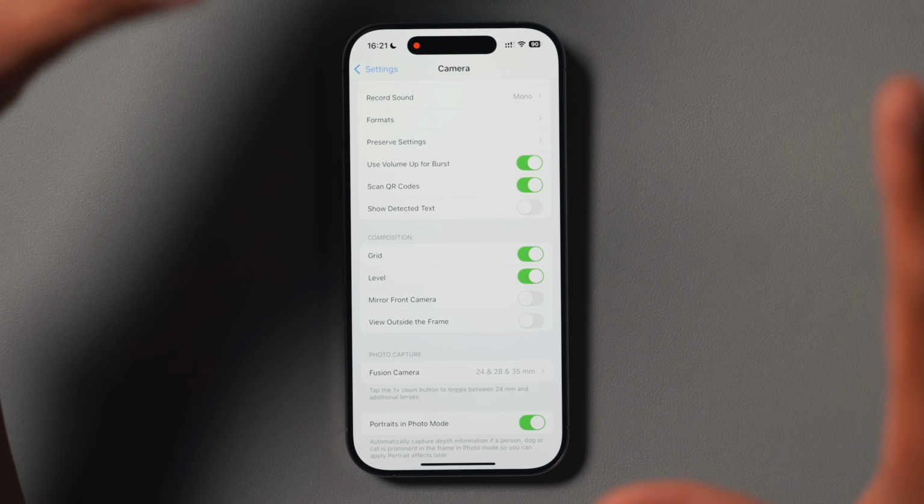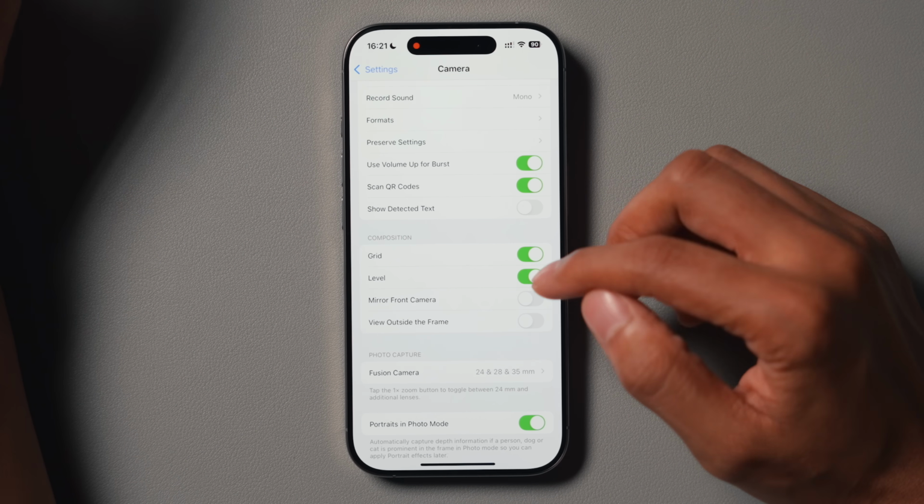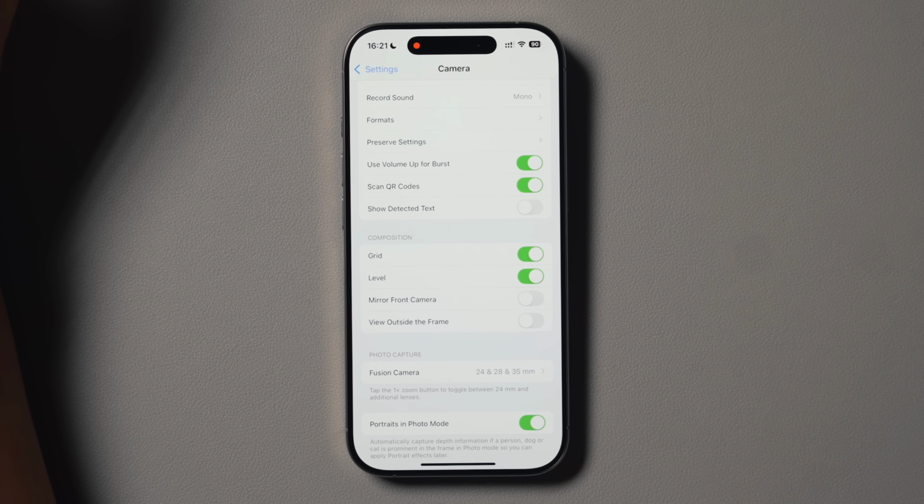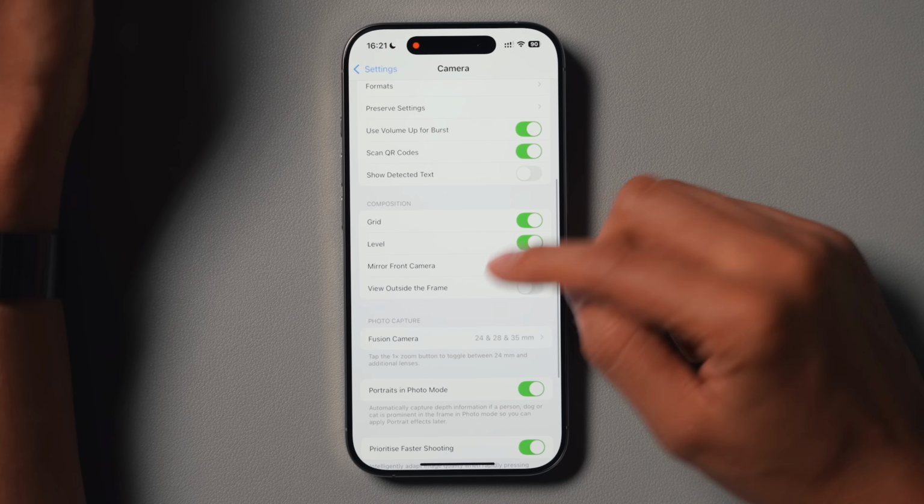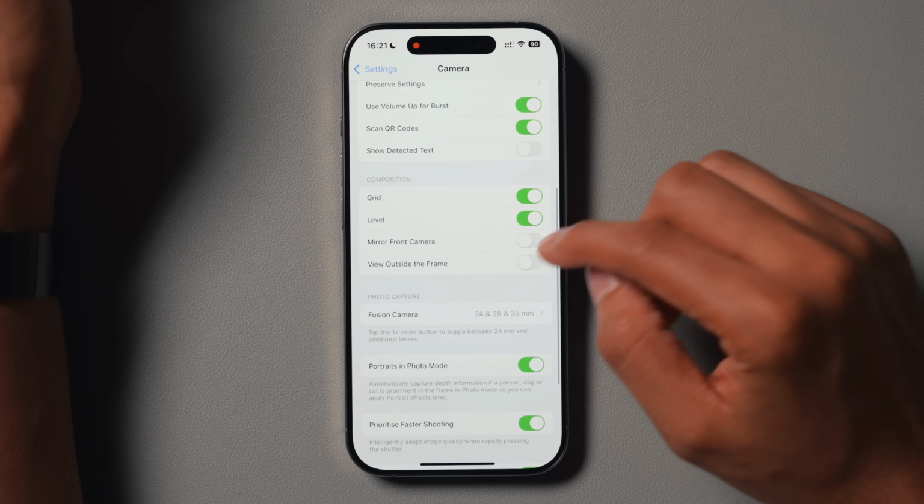Grid will help you line up your shots and compose your shots. Same with the level option. The level option is incredible. Being able to make sure that your iPhone is level when you're shooting a picture so that it's not skewed is very, very useful. Mirror front camera disabled, view outside frame.